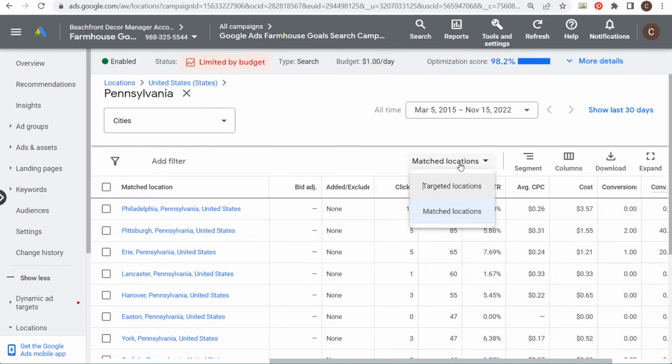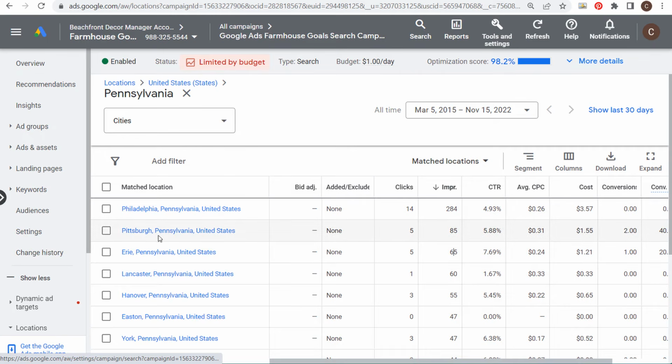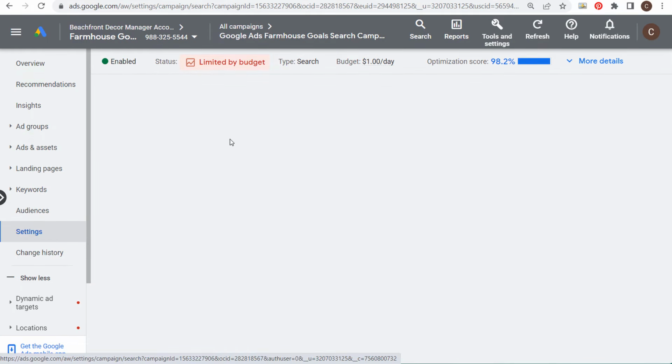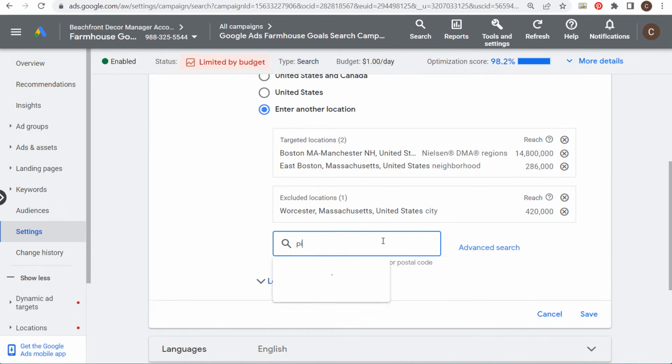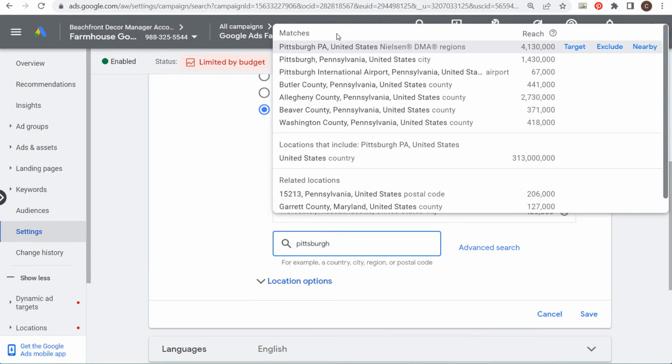And then what you could potentially do, when you're looking at some of these different match locations, is if one location is underperforming, you can always set it as a negative or excluded location. Just go right back into your settings. If I want to exclude Pittsburgh, we go right into our settings for our campaign, and we come down to our location targeting, and we can either just enter the location right here, just do Pittsburgh and see what comes up. And let's just say we want to exclude the city of Pittsburgh. So just choose exclude here.